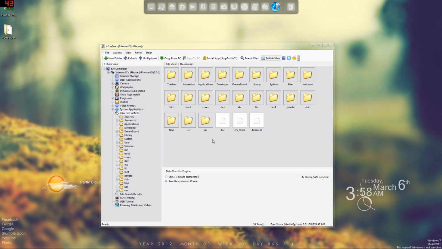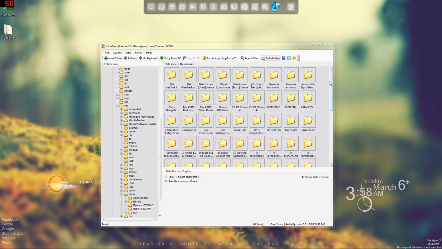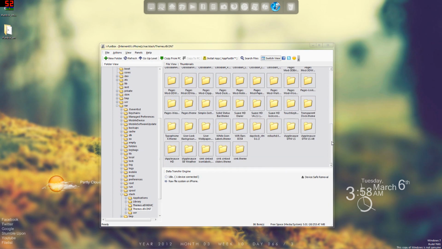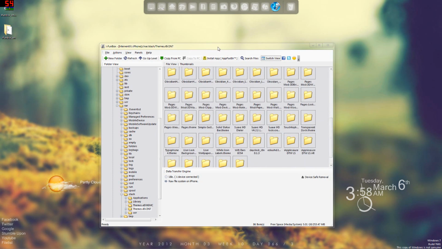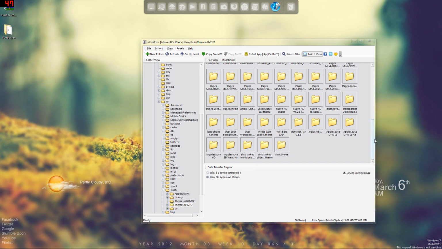To install themes or lock screens from the computer, you go to var, then click on stash, then click on themes and double click it. Here it's going to show you all the themes you have on your phone. Then you just drag your folder with the lock screen or theme and put it in here, and this is where it's going to show in your WinterBoard.